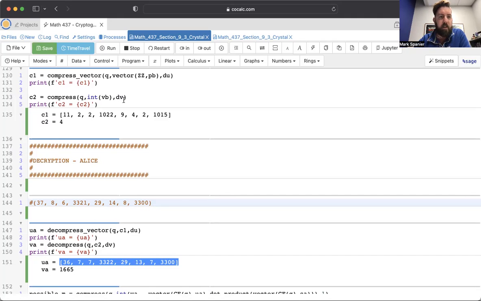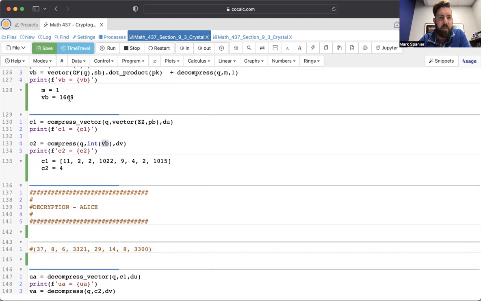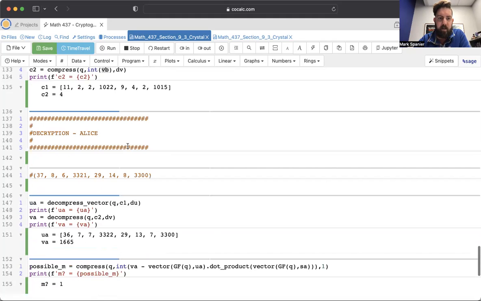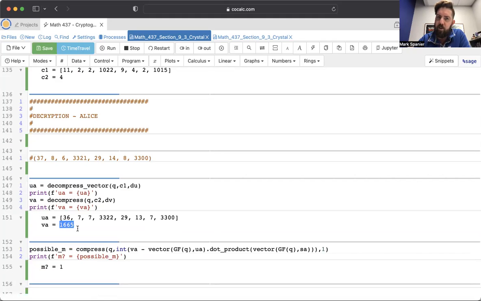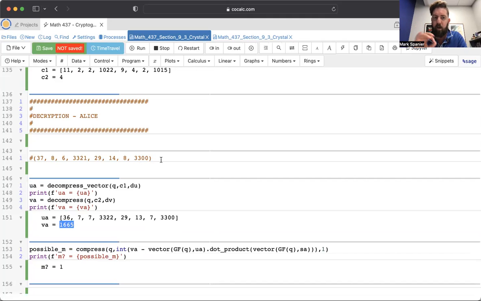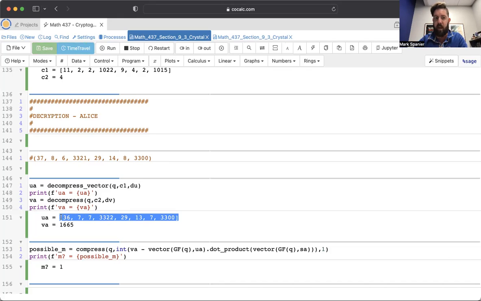The same thing is going to occur on the other side. C2 was a compressed version of VB. VB was 1669, and if you look down here, the decompressed version came back to 1665. Again, it's not perfect, and it's not intended to be. We're going to have little errors emerge, but they are pretty close. And that makes this process even better. Publicly, that PB is not made available. Anybody who wanted to could run the decompression and say, okay, Bob's PB looks like this, but it's not exactly what Bob's PB was.